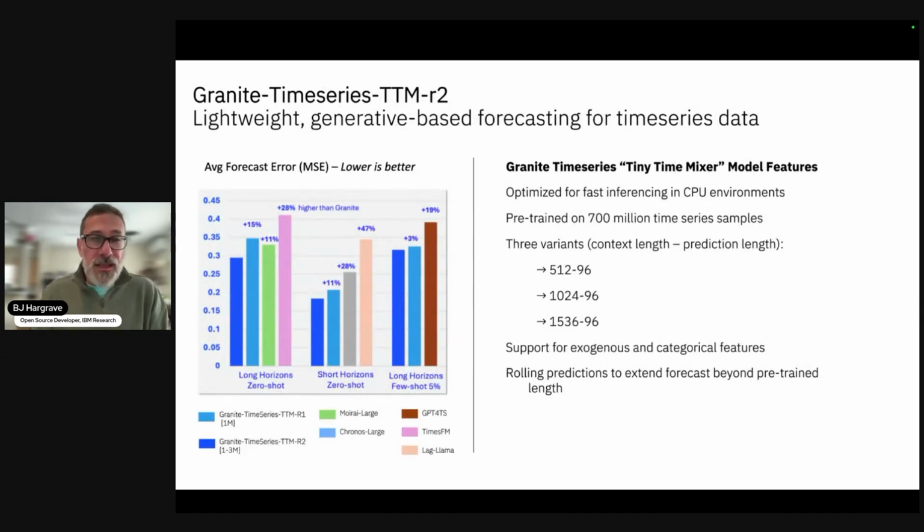Time series. So we've got a couple of different time series models, and they're quite small. As you can see, release 2 of the TTM model, the Tiny Time Mixer model, is 1 to 3 million parameters in size. So they're quite small and fast. You can run them quite well on CPU-only environments. You don't necessarily even need a GPU.